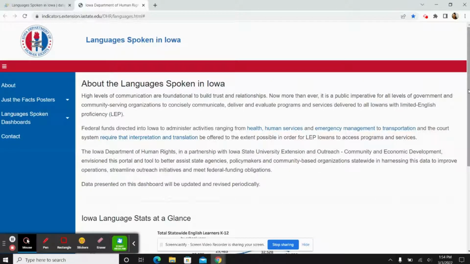This tool was created for a variety of reasons, and you can read that right here. The driving force was to get information out to very diverse populations here in Iowa in emergency situations and to work with stakeholders on identifying those populations, requiring translation or interpretation, and for obvious programmatic reasons too, for agencies to meet their federal funding obligations.